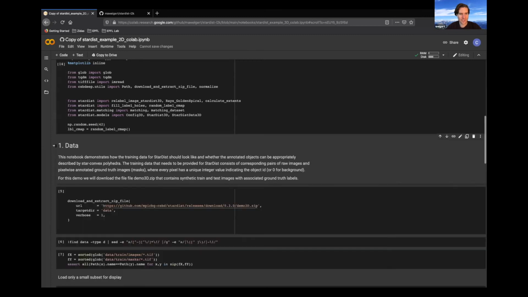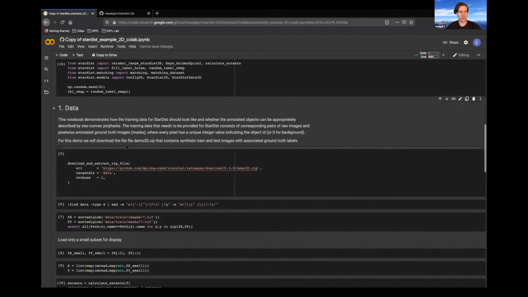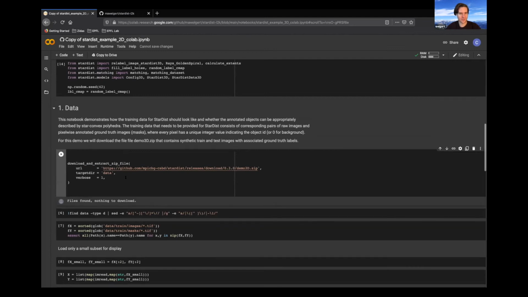So the first one is the data part where we read and download the data. We're first going to download some data that we prepared for demonstration purposes. You just hit that code cell, it will download the data. I already did that, so I have nothing to download, but for you, it might take some seconds to download everything. In that data set, we prepared some stacks that consist of 3D input images, raw images, and the corresponding label mask that you would get after annotating, right?